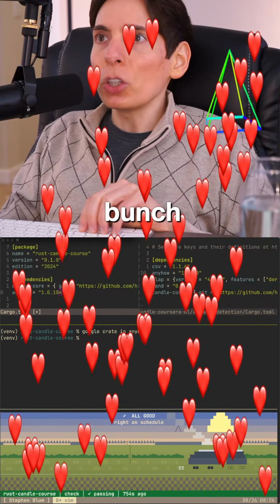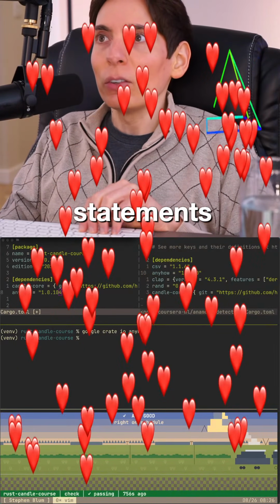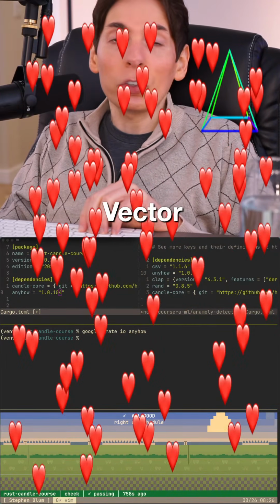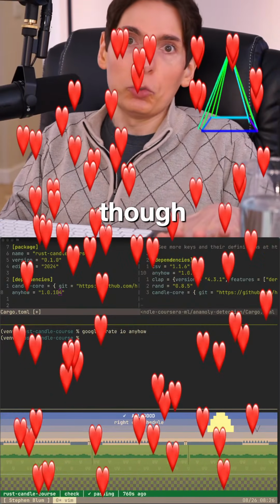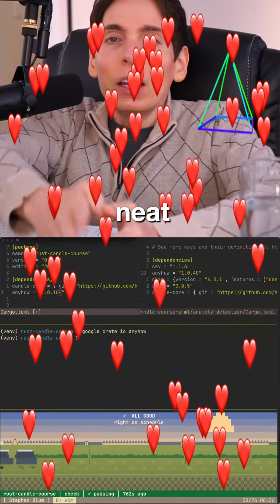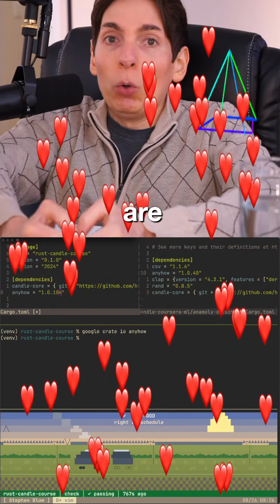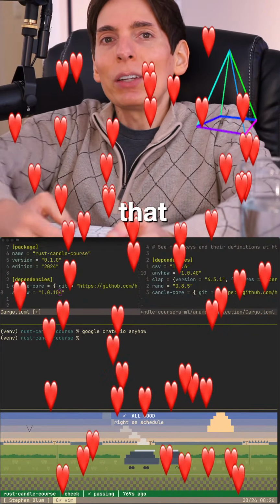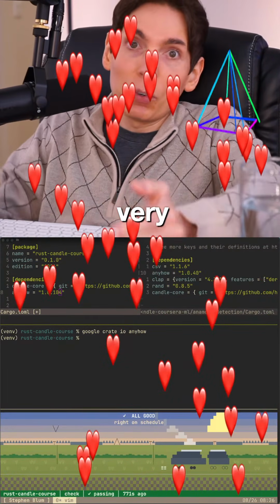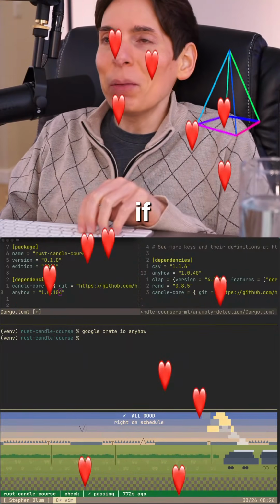Can you do this with a bunch of if-else statements? Yo, Craze Vector. Yeah, you could. You don't want to, though. Here's the thing. It's really neat. When you get further in your career as a software engineer, and maybe if you are writing code yourself, you'll find often that you do not need to use if statements very much. You don't use if statements anymore.